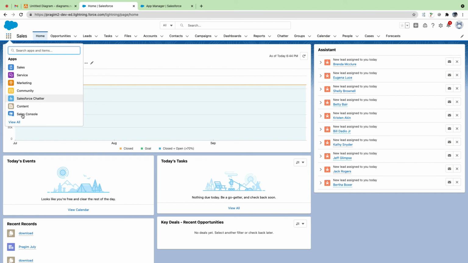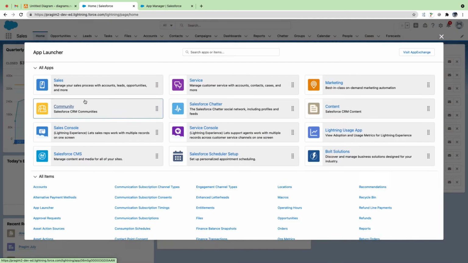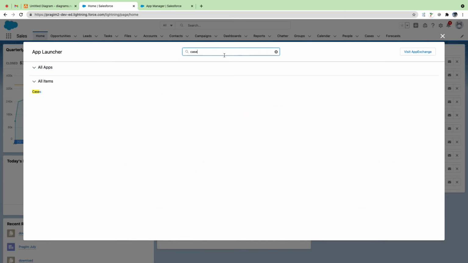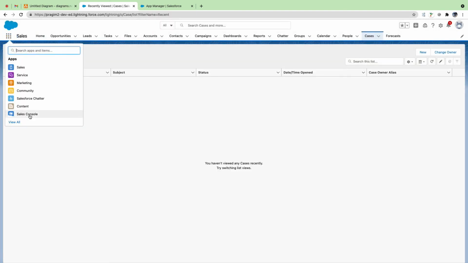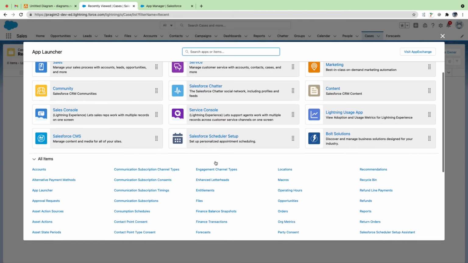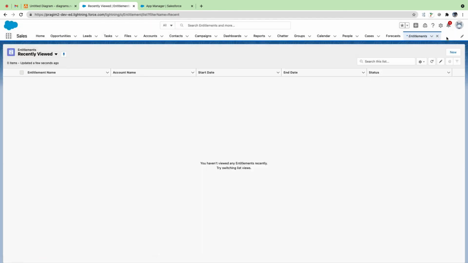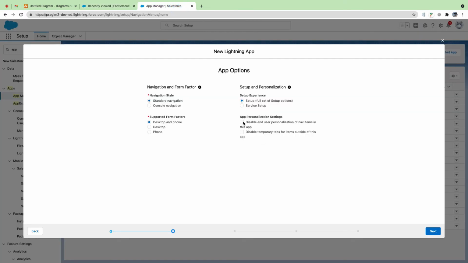Here, I try to add one more, like view all. I'll say case. Okay, it's already there. View all. Entitlements, let's go to entitlement. So I press down arrow and I tried, okay, here you get add entitlements to navbar. If you want to disable such permission for users, if you want to disable this add entitlements to navbar, you can choose by selecting disable end users personalization of navigation items for the app. Okay.